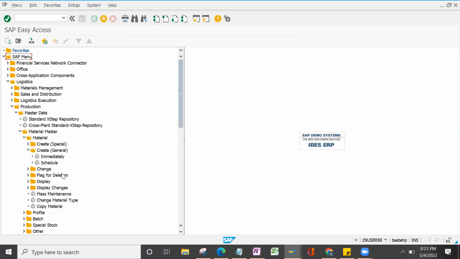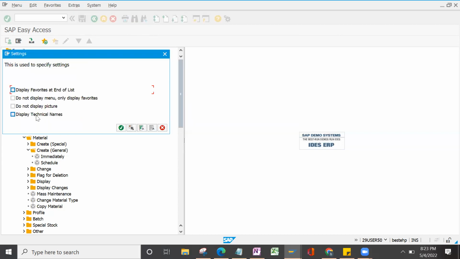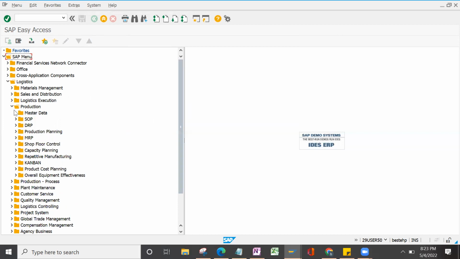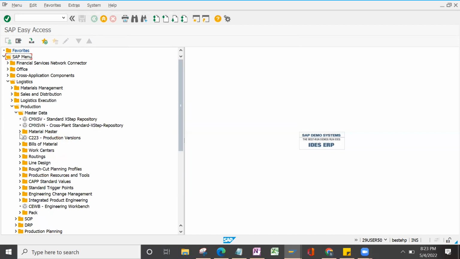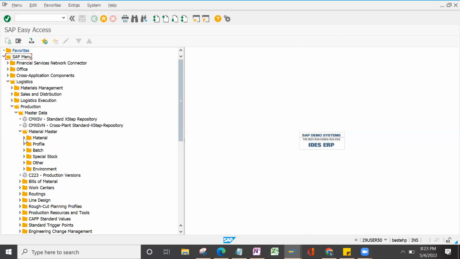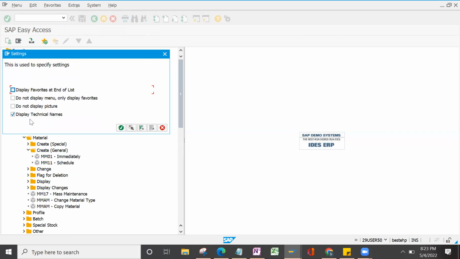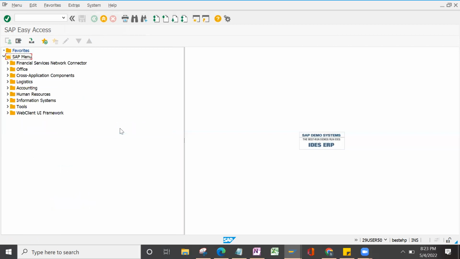So if you want to display your transaction code along with your description, the only setting you have to maintain is under extras, settings, display technical names. Check this checkbox, press enter. If you see here, your transaction code is displayed again. So is it clear how to display your transaction code in the navigation path, by checking under extras, settings, display technical names? Is it clear, guys, for everyone? Yes, yes.